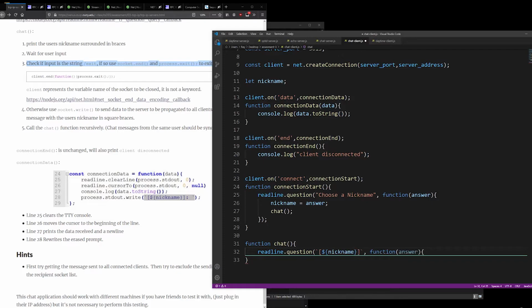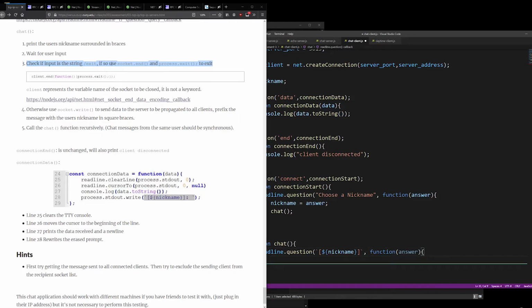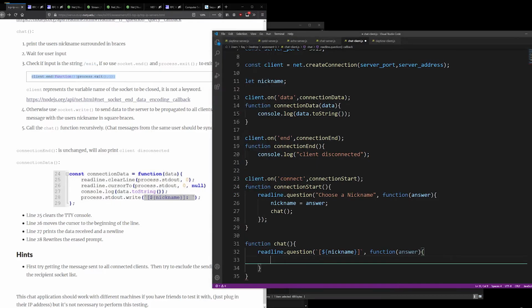Okay, so that's going to be their user nickname wrapped in square braces. And then the function this time, the answer that they're going to send back this time is the message that they want to send. If the input is the string exits, then use socket.end and process.exit to exit. Okay, so easy enough. I'm going to change this from answer to message.